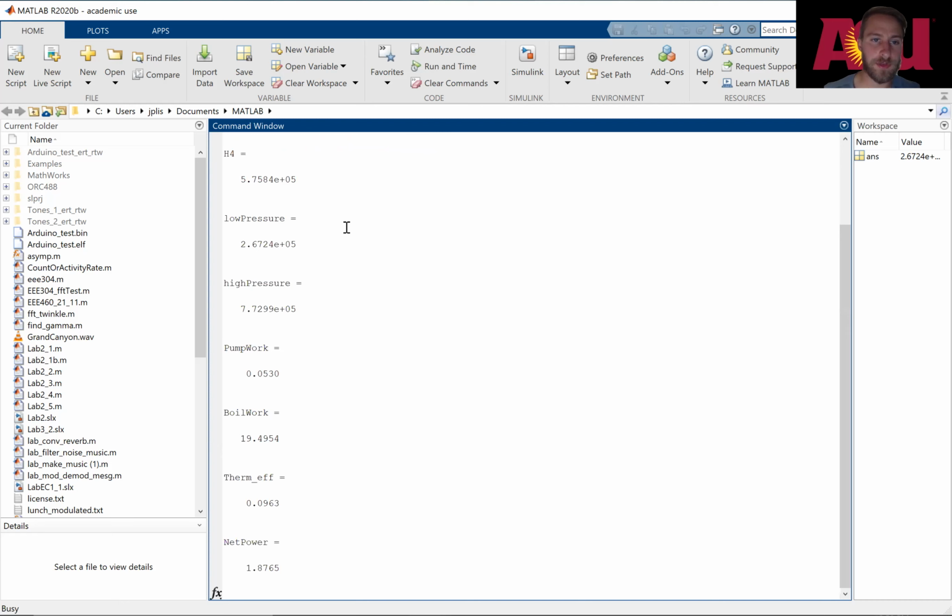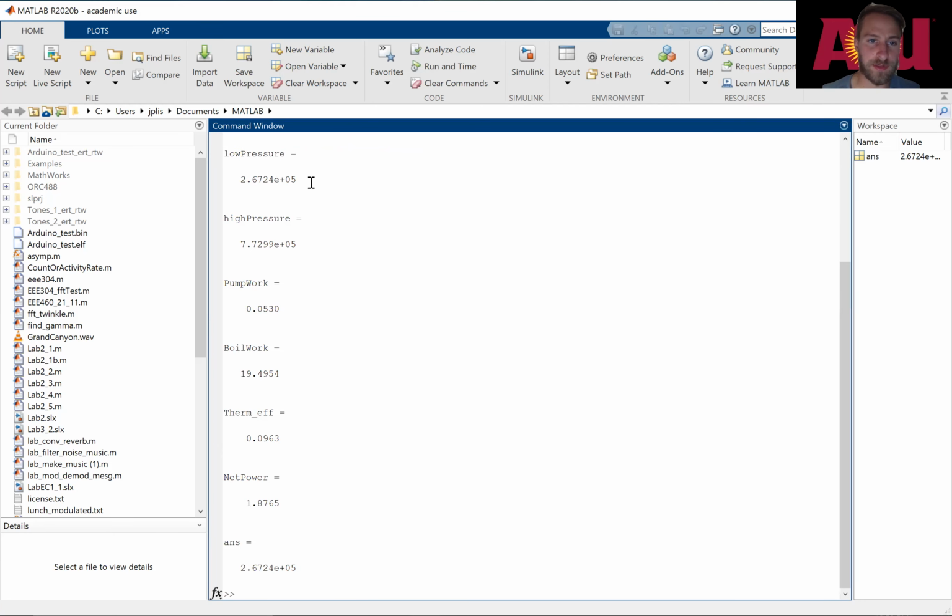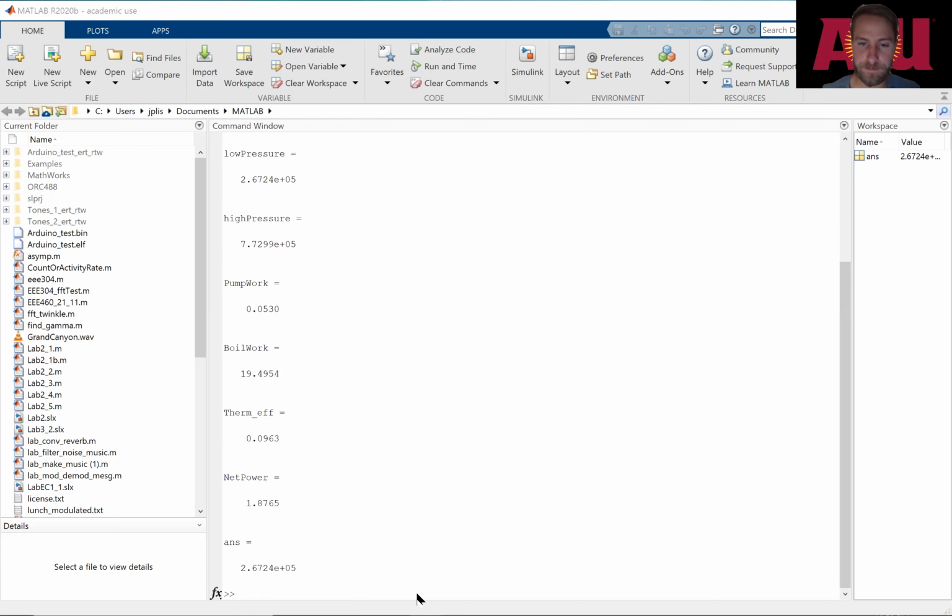And what it returns is the low pressure in pascals, the high pressure in pascals, the pump work in kilowatts, the boiler work in kilowatts, the thermal efficiency of the system, and the net power of the system. What it also shows is a TS diagram, which I'll pull up here.